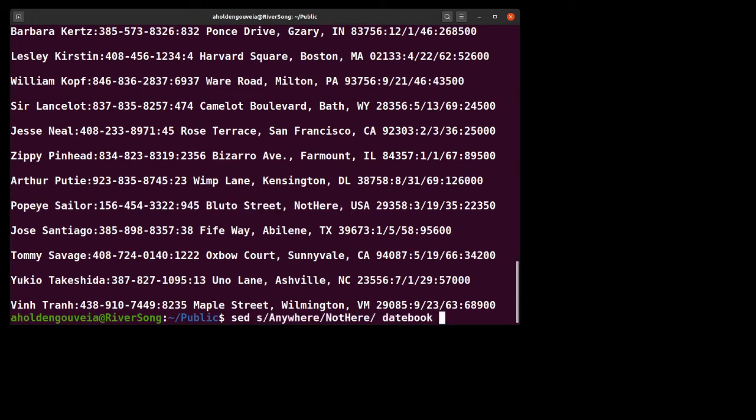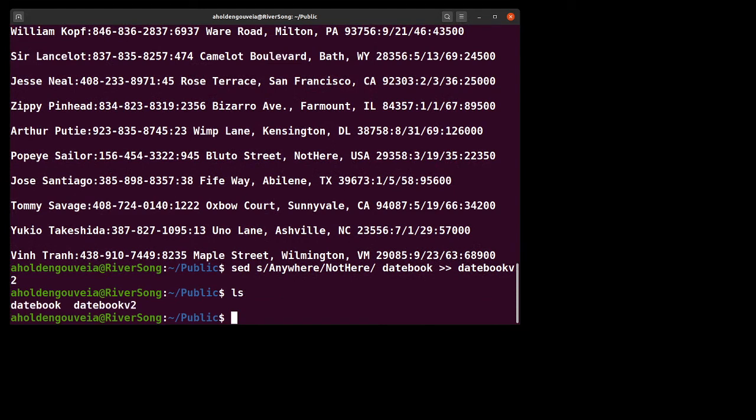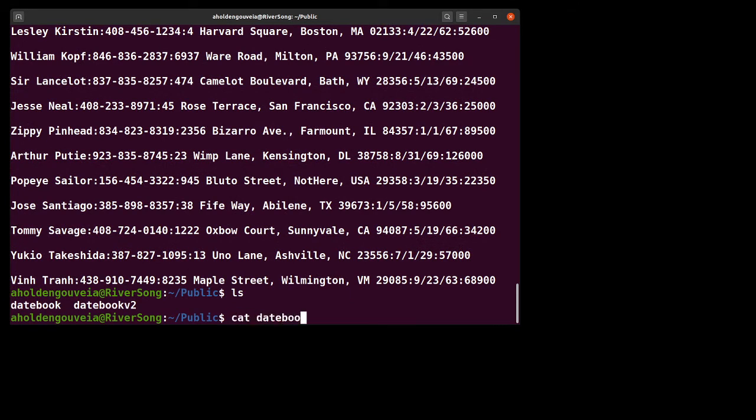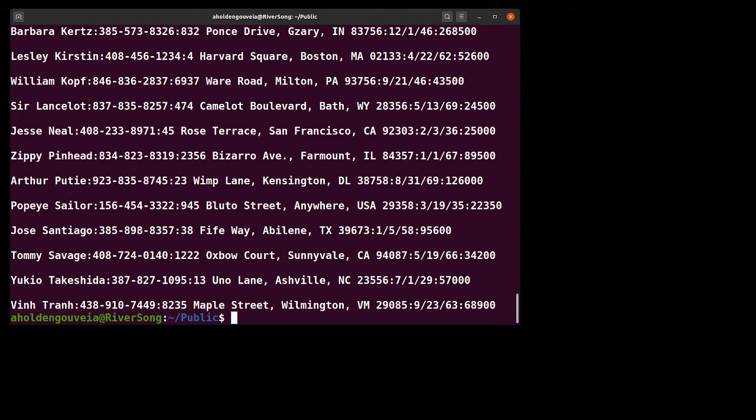Now let's say, for example, I wanted to save this. I have tested it out. It worked the way that I was hoping for. I can then redirect this into Datebook version 2. And then you can see I've now created Datebook version 2. And when I look at that, I can see that my new information for Popeye is now here, but I don't have to worry about my original datebook being changed. The original still says anywhere. So I can have it show up on the screen, or I can append it or redirect it into a new file.